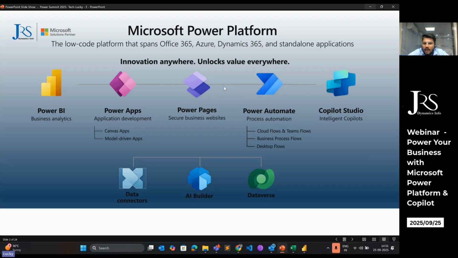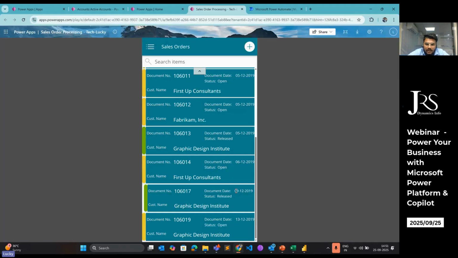So this is all about what the Power Platform is, and in your organization, you can also use these tools. And any IT person who is a little bit smart, who doesn't need to have coding capabilities, can build these solutions. I'll just show you some of our solutions that we have built on Power Apps.